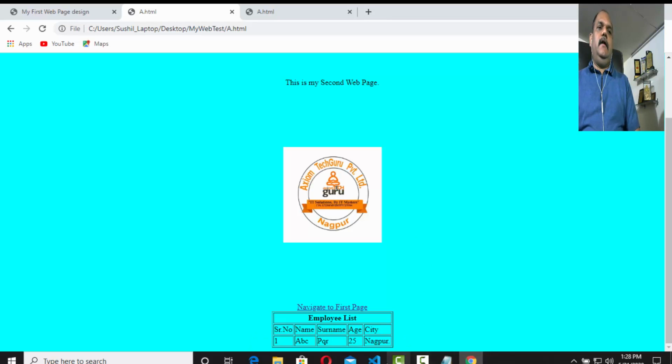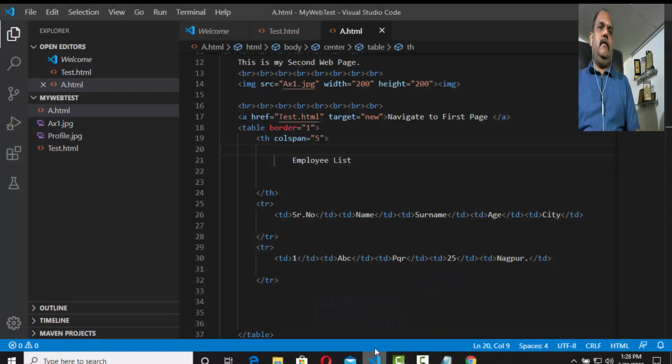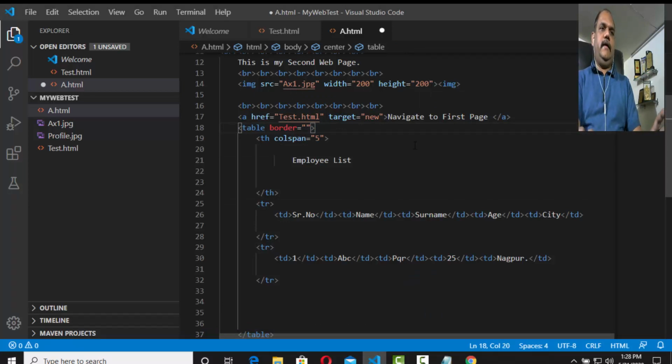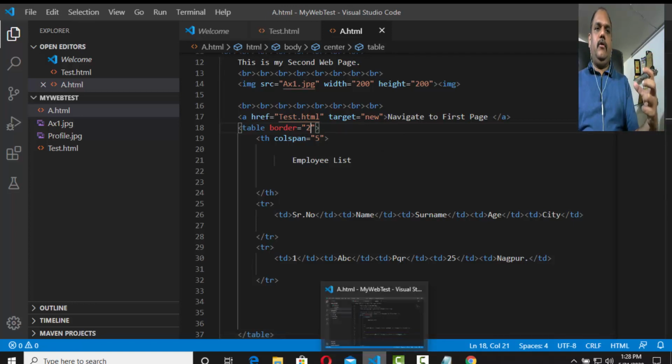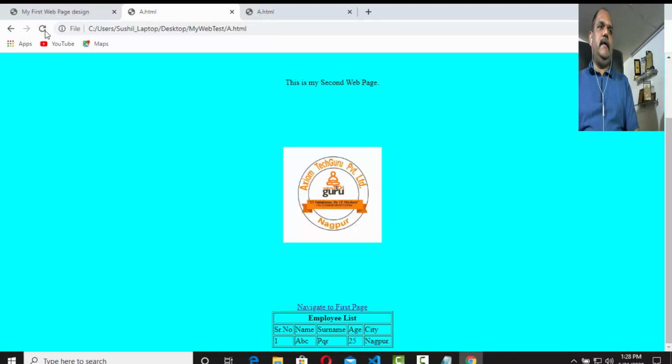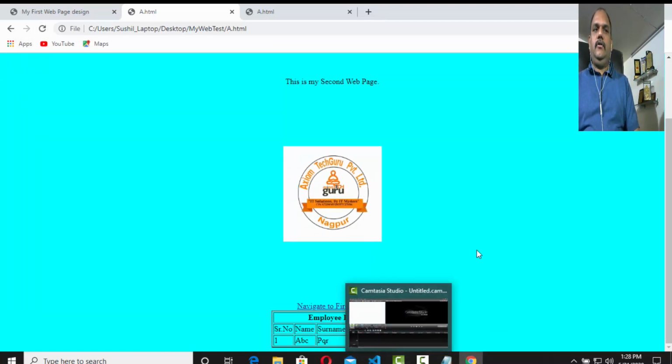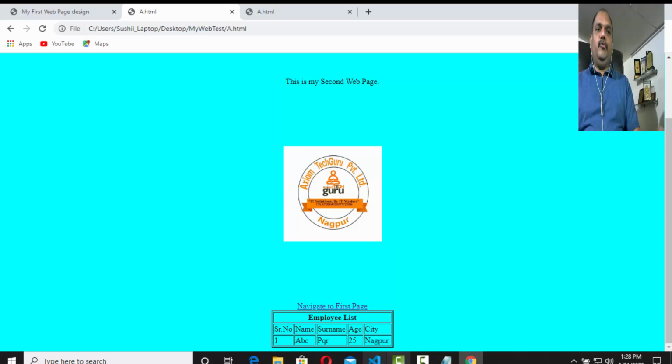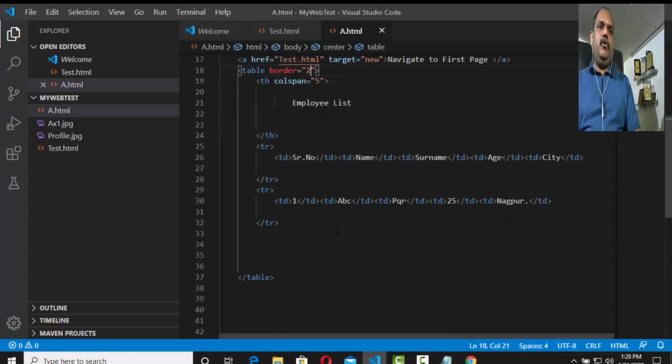Okay, and now what I did, I got a table with a border 1. Okay, you can go for a bolder border over there, if you like. Let's say here it is, the border width will be 2. Okay, and now we are creating the table. You can add more rows over here if you need.